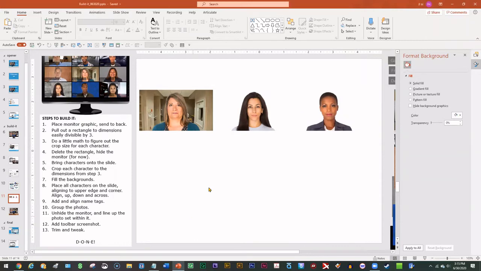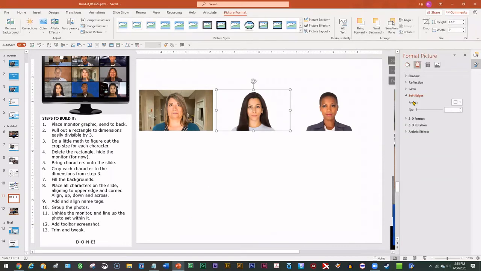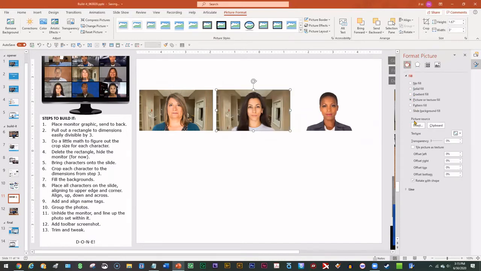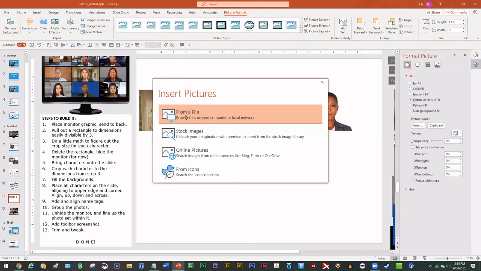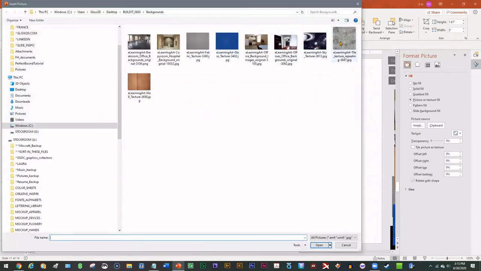Works really nicely. So Debbie has a kind of tile background. So I'll just do the same steps. Insert from a file, this tile background. And you see this one's actually a square to begin with.